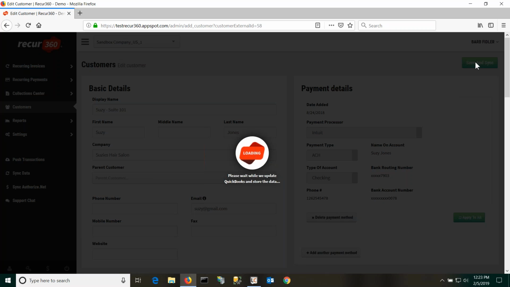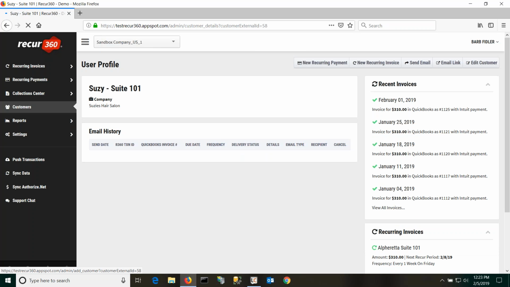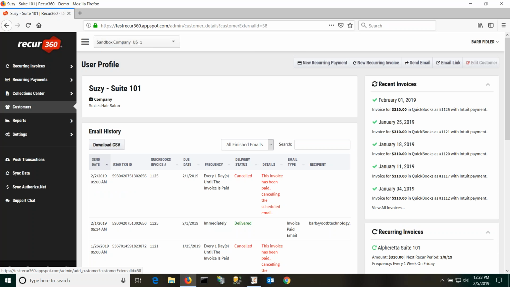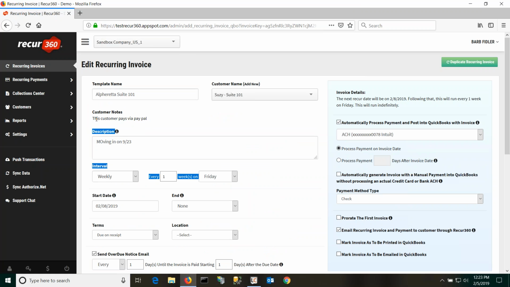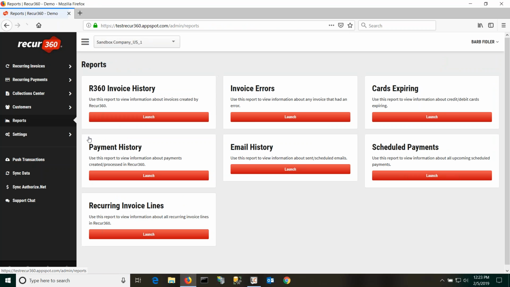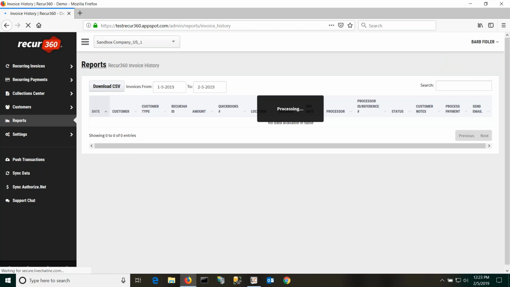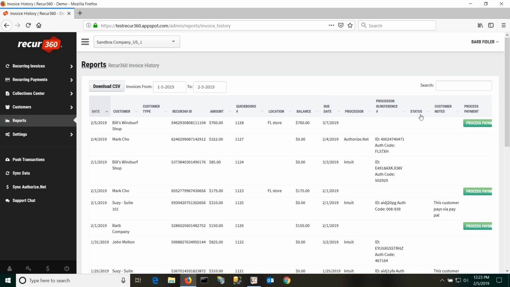So where that's going to show up in Recur360 is in my invoice history report, and also my invoice errors report, and my recurring invoices screen. So now if I go look at Susie's site, if I go look at her recurring invoice for her Alpharetta suite, I see that at the top of that screen when I edit that invoice. If I go to a report and do an invoice history report, and I were to happen to see that, it shows right here, as well as our invoice errors report.